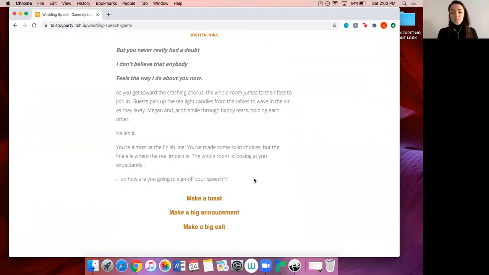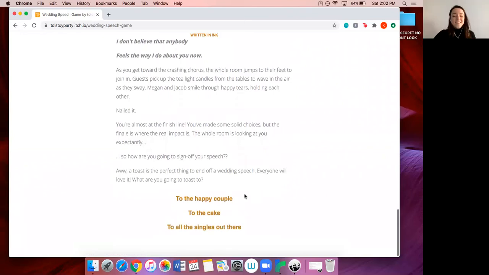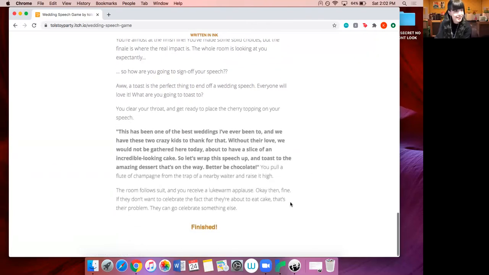And so we have to finish this speech somehow. We can make a toast, we can make a big announcement, or we can make a big exit. Make a toast. Good option. We can toast to the happy couple, the cake, or to all the singles out there. To the cake. Nice. I would probably do the same. Love a good cake. Anyway, so you've given your whole speech. You receive a lukewarm applause by the end of it. It's fine. Tough crowd. But we're finished, and we'll see if we're still friends.